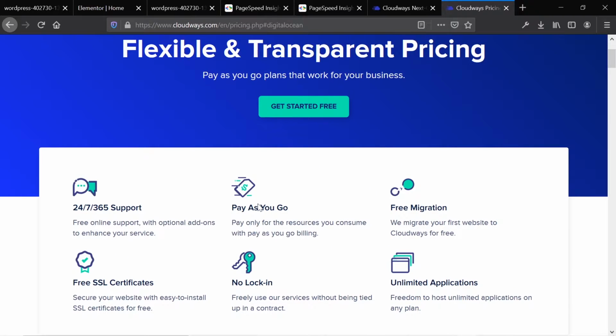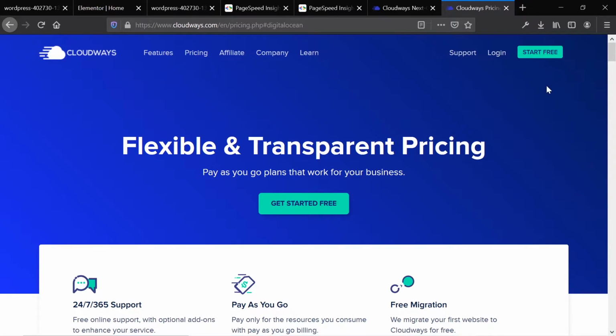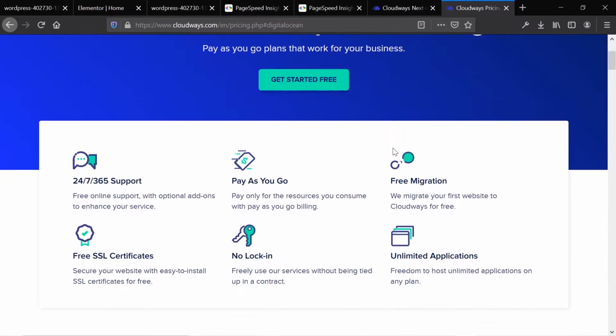It's pay as you go, so every month you get billed instead of having to pay upfront for 1 year, stuff like that, which is what other hosts will do. And you can start for free. You can give it a 3-day free trial, no credit card info, anything like that.